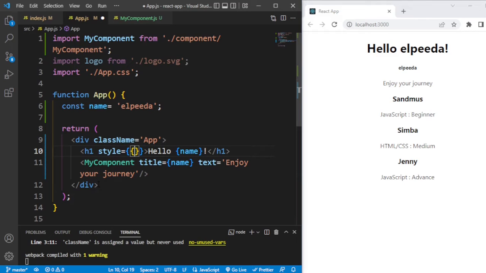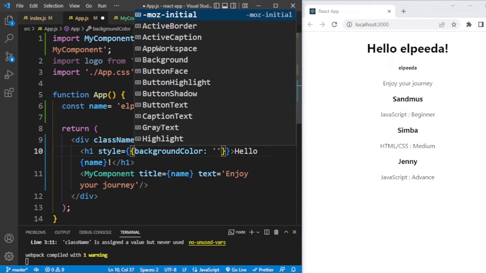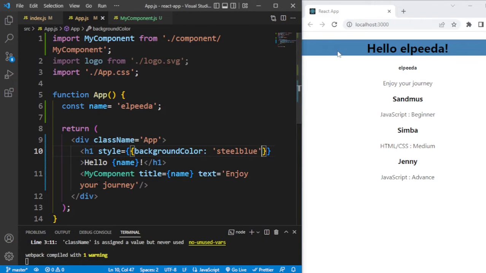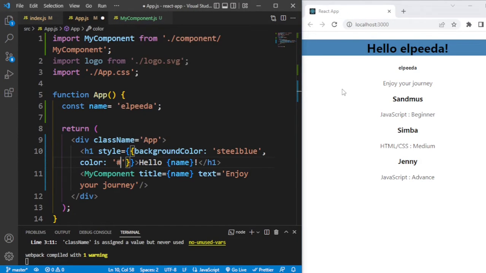Let's add CSS properties: backgroundColor in a string, teal blue, and here it applied the background to our h1 tag. We add a comma if there are any additional CSS properties. Let's add color in a string. Let's add white color, and here it applied both properties to our h1 tag.